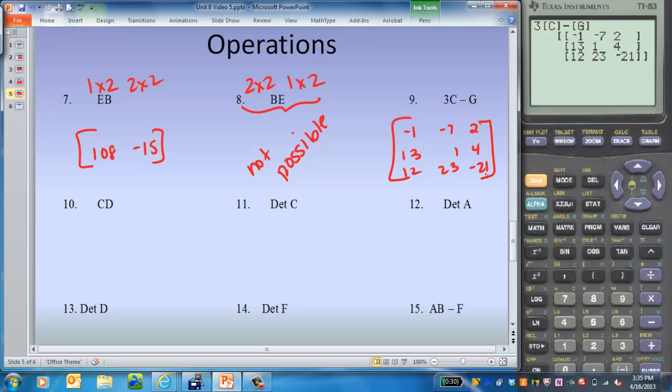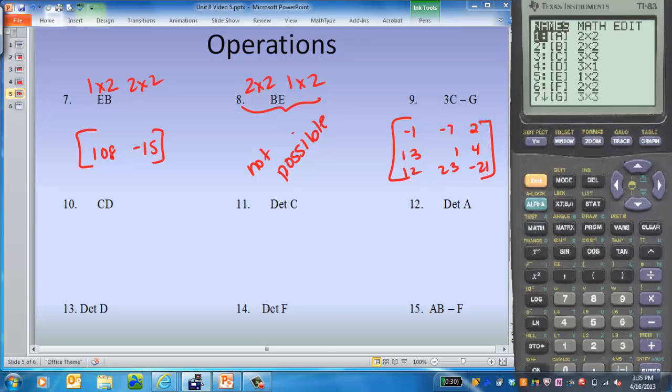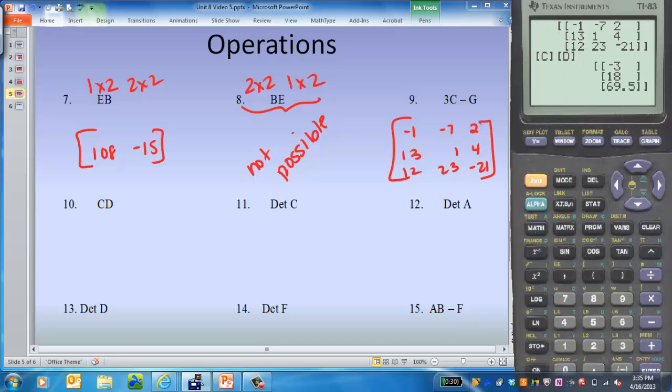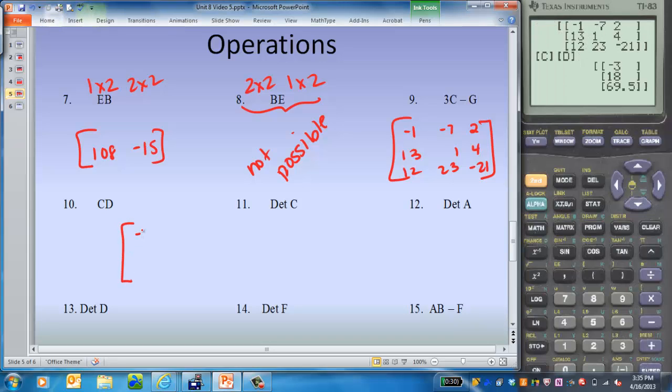CD, let's do that one. So I'm going to call up matrix C, which is 3, and then we'll call up matrix D, which is 4. And this time I get a vertical matrix of -3, 18, and 69.5.